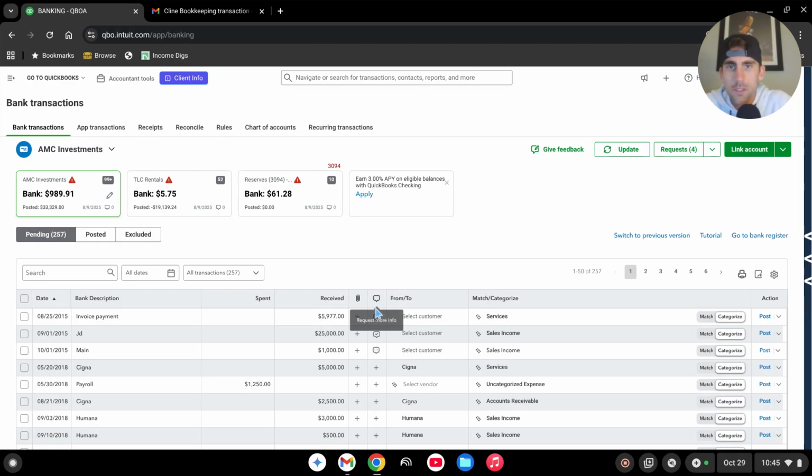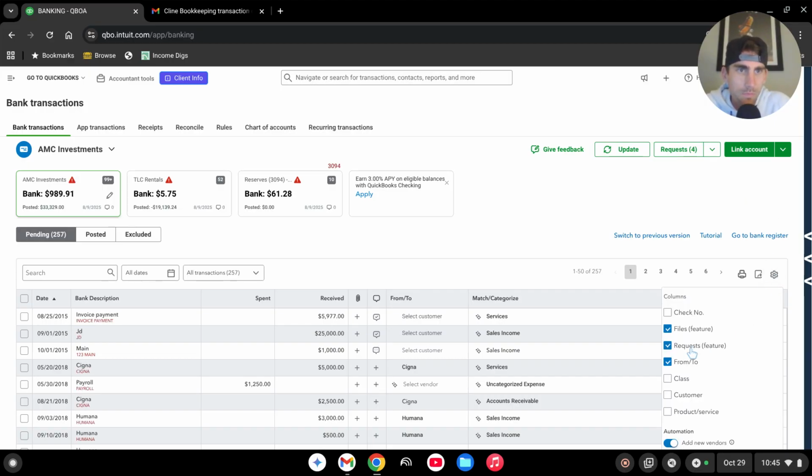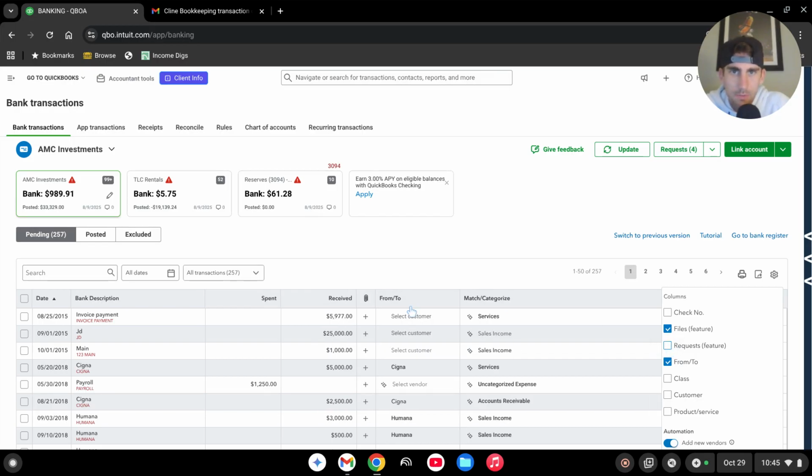If you notice here, they have this request spot here that you can actually ask questions directly from a specific expense or income. You could see this little tab here. It says requests. And then if you click on this gear icon, it has this request feature that you can toggle on or off that will show up in this bank feed.